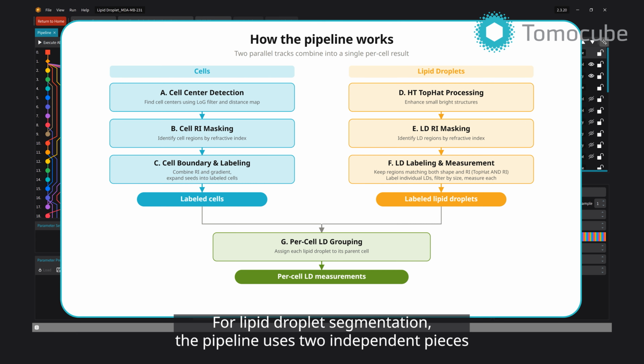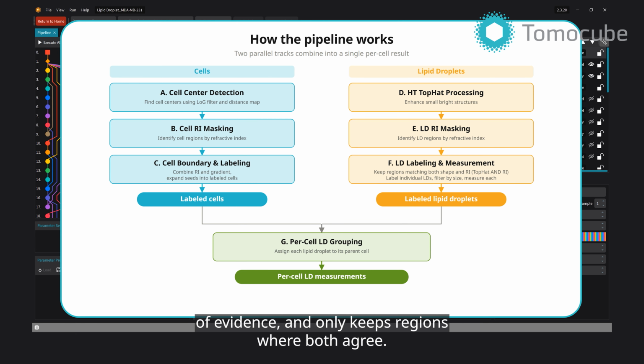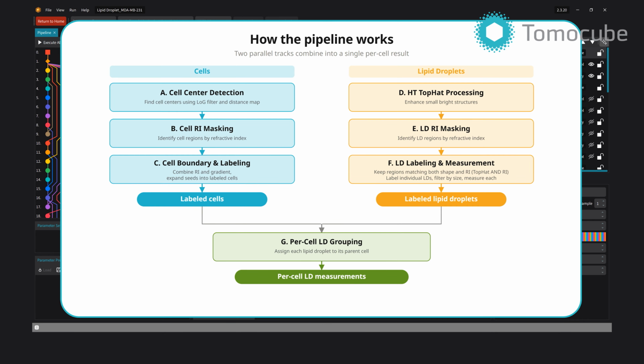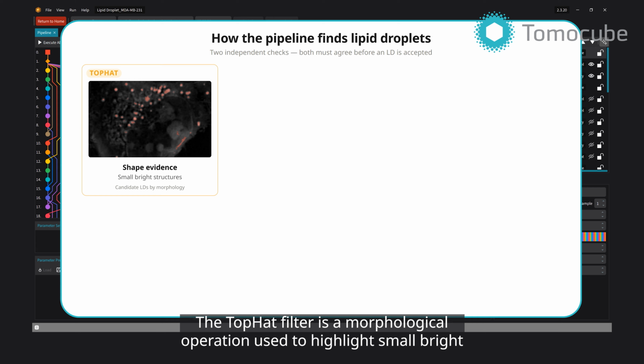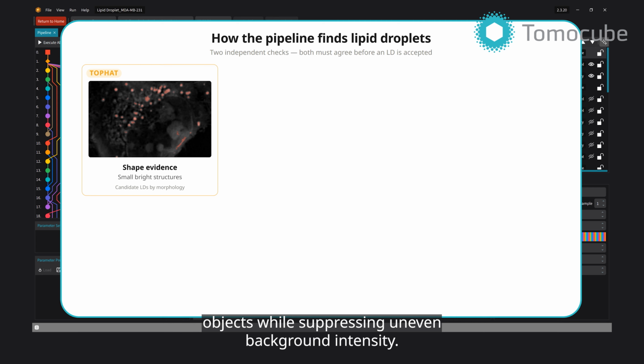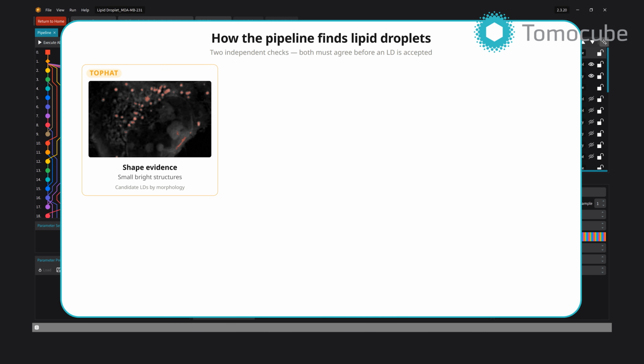For lipid droplet segmentation, the pipeline uses 2 independent pieces of evidence and only keeps regions where both agree. The first piece of evidence is shape. The TopHat filter is a morphological operation used to highlight small bright objects while suppressing uneven background intensity. After TopHat filtering, lipid droplets stand out clearly from the cellular background.